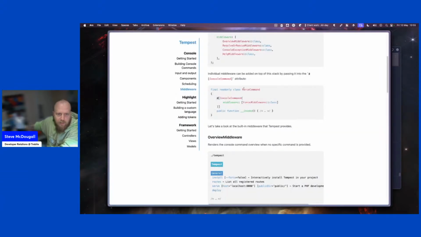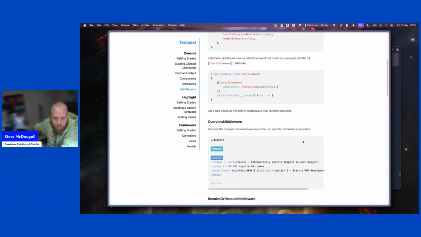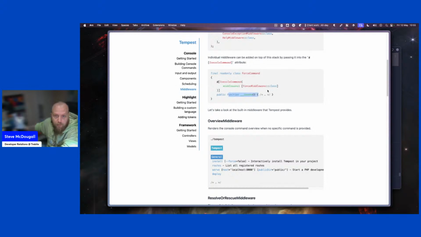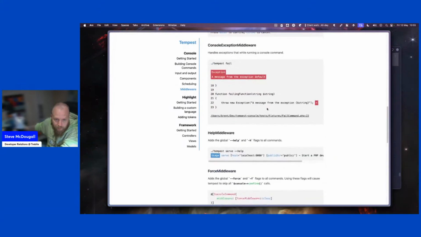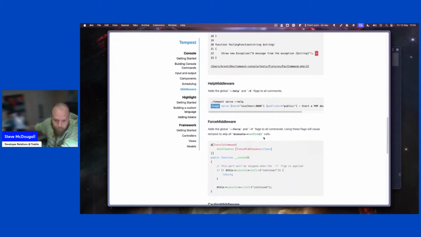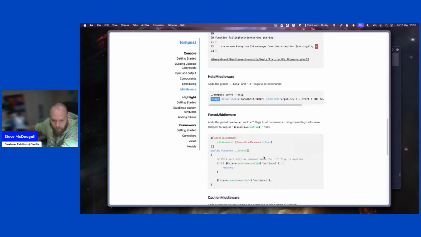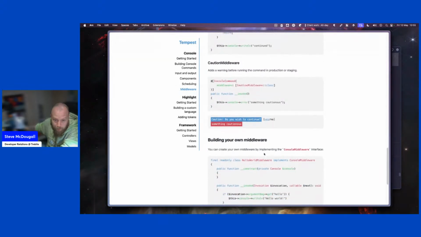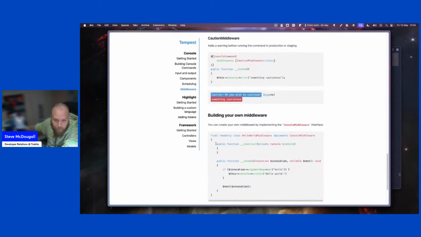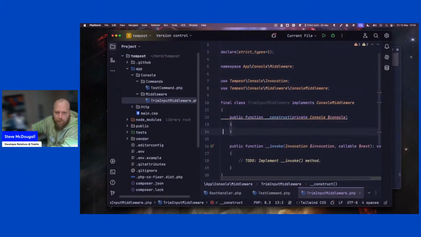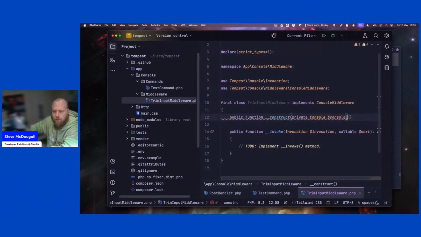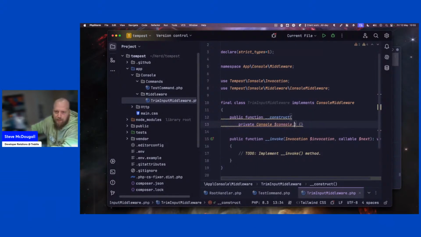So come back to Arc and let's try and understand middleware a little bit. What can we do with this? Help middleware, force middleware, if this console confirm, caution middleware, building your own middleware. So we need to make sure we pull in that console to start with. I get the feeling that I'm going to be pulling in the console quite a lot. So I would be tempted to maybe make that a trait.